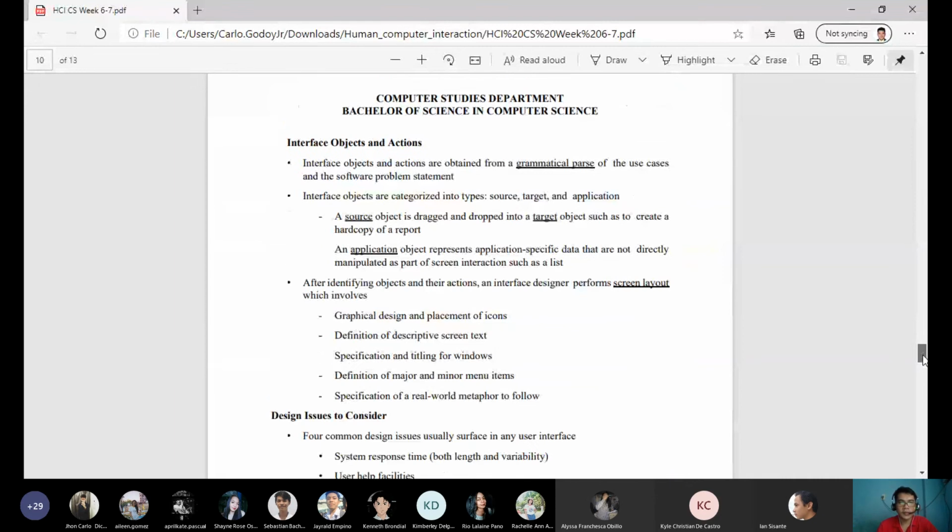So next is interface objects and actions. The interface objects in action are the elements present on your design, such as the buttons, the links, the hyperlinks. Interface objects and actions are obtained from grammatical parts of the use cases and the software problem statement.